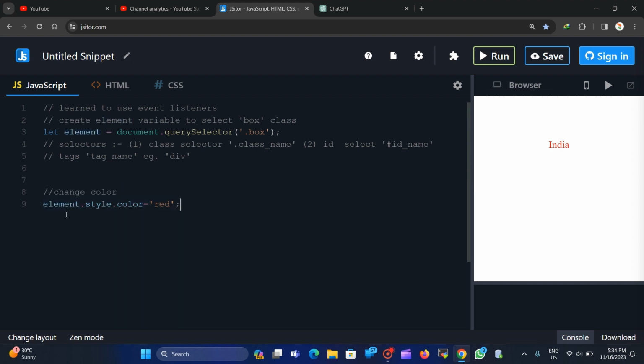Let me comment this out and then we will see. If you don't want to use this element variable, you can directly take this and add here style dot color is equal to red. This will also work. Just for the sake of saving space and for better understanding, we have assigned this element to this document dot query selector. So you can use it this way also. I will remove this now and uncomment this.